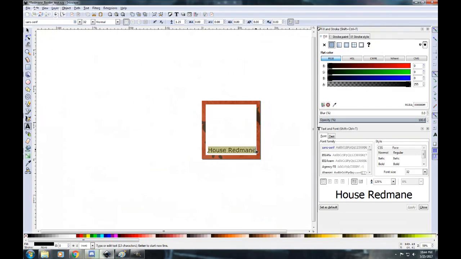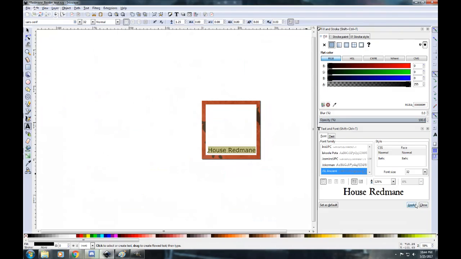So what I would see is something like this every time. And I would select it. All my tokens use GSL Ancient, so I select that font and I apply it.